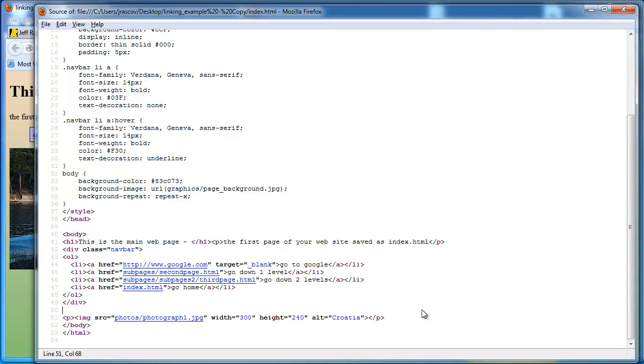In addition, if we look at the linking of the pages, the first one is an absolute link that starts with HTTP that goes to Google, and then we're going to talk a little bit about the target blank, which means it opens in a new window. Next is a subpage. You'll notice it goes from a subpage to the second page, and then a subpage to another subfolder to the HTML.